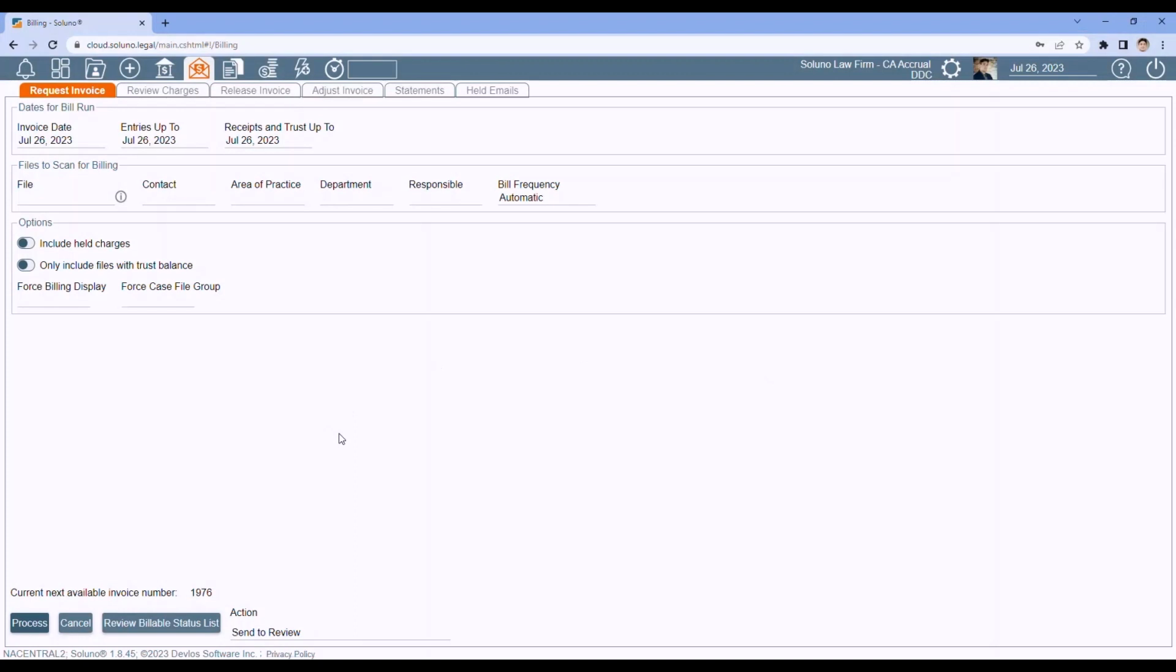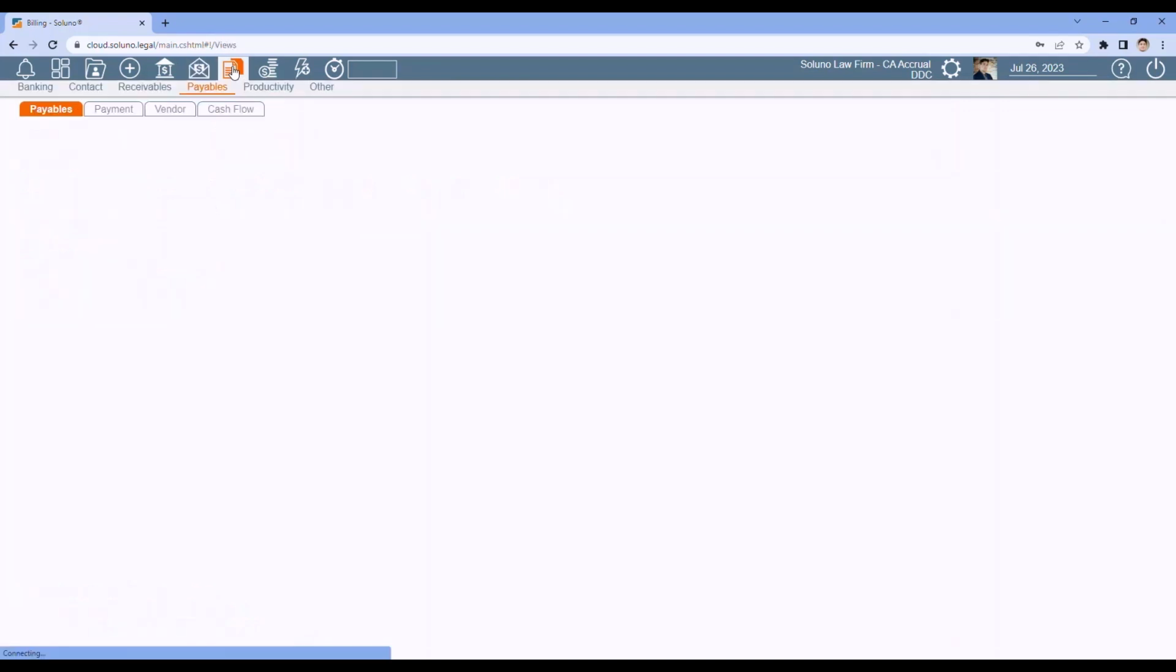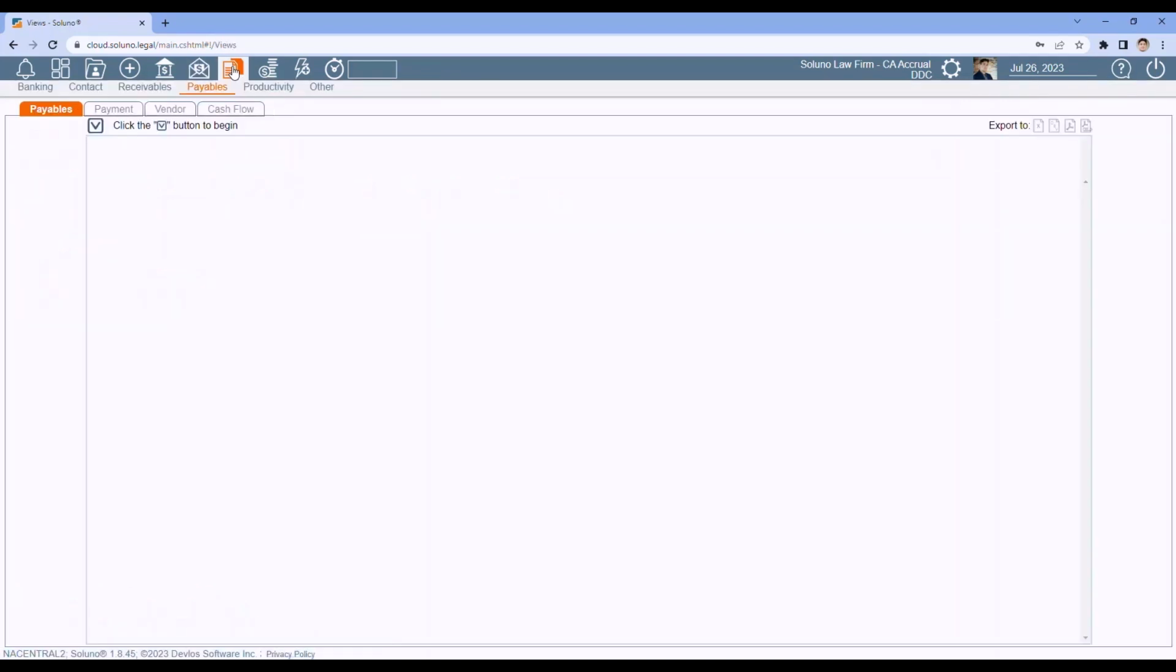To access reports in Soluno, you want to click on the Views and Reports icon in the main toolbar. From here, we will group reports into specific topics. We'll have reports for your banking, for contacts, your receivables, your payables, productivity reports, and other reports that didn't fit the other categories.